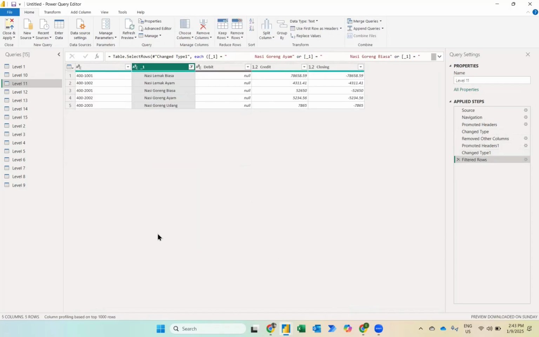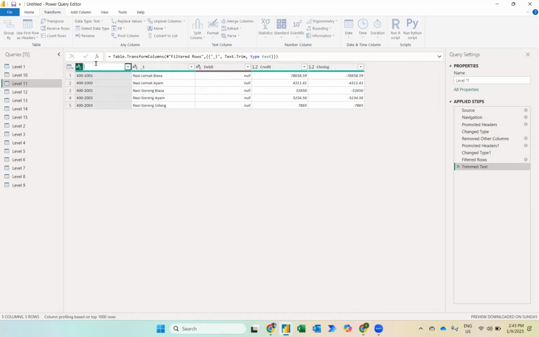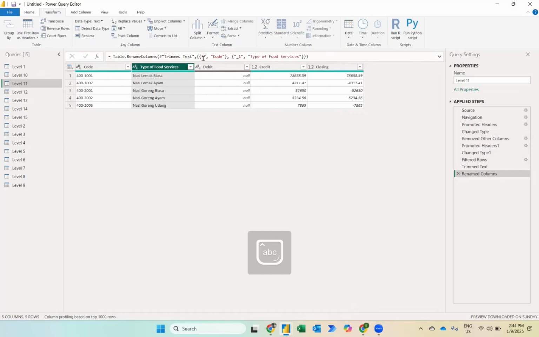And just like that, we have this data. Of course, this column is not so clean. What we can do is go to transform, format it, and trim it. By trimming it, now the data becomes cleaner. So you can put here as code and you can put here as products, or maybe the type of food services. There you go. So now this is the data.